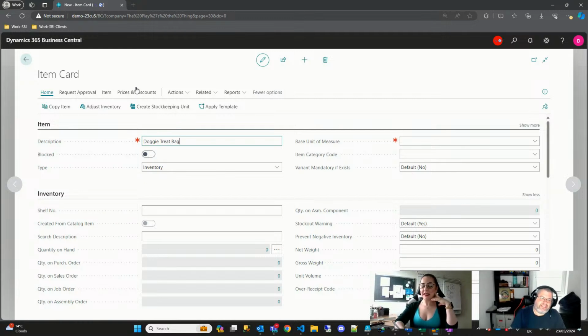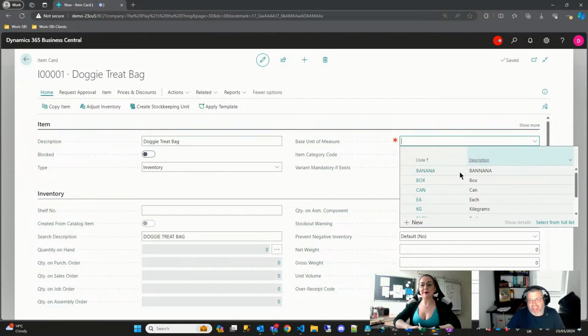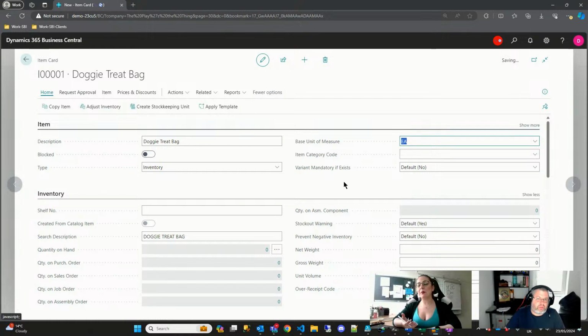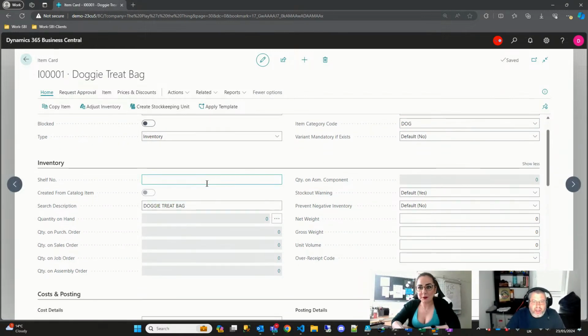Treat bags. Well, I think we're going to do one for cats too. So maybe we'll do a cat toy bag, and we'll do a doggy treat bag. I'm anti-cat, but sure. Yeah, I know you're anti-cat. So this will be in each. This is type inventory. We have the item category code, which we'll set to dogs. We don't have to really worry about inventory and shelf numbers. That's fine.